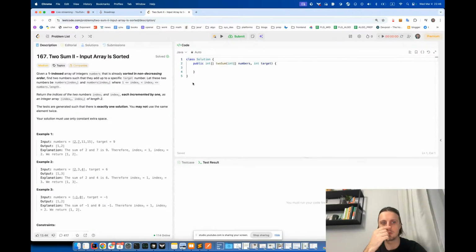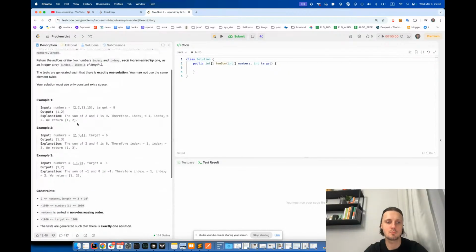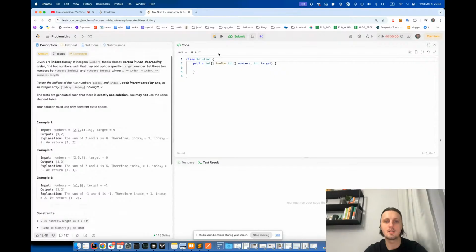You may not use the same element twice. Your solution must use only constant extra space. So we cannot actually use a hash map here as we did before, and the main difference is that the array is previously sorted. So let's take a look.